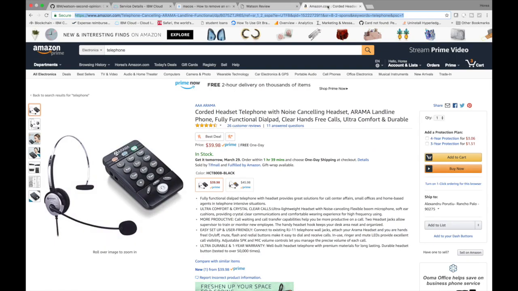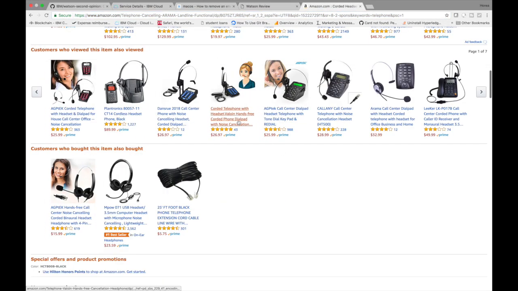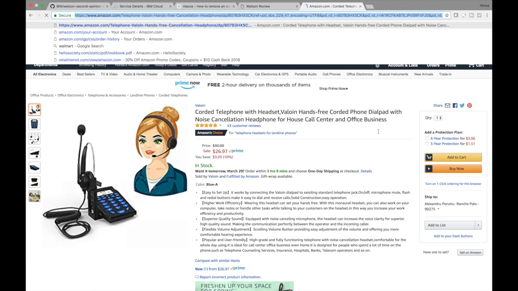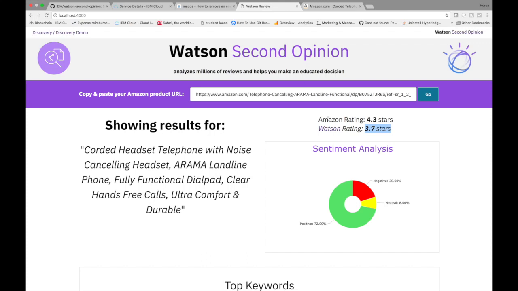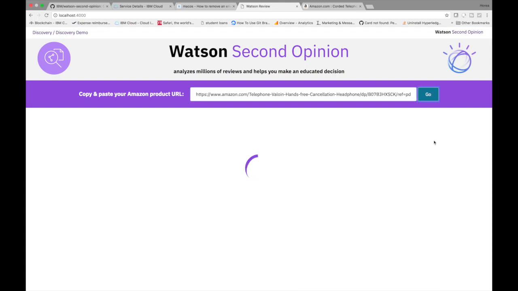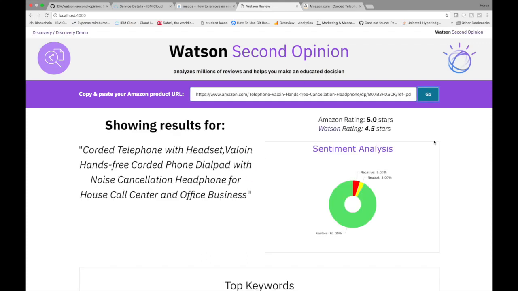We'll try one more here. Let's try with this one. This one has a pretty good rating here, 5 out of 5. Let's see what Watson gives it. Watson again gave it a still pretty good rating here, but we see a couple negative sentiments in the reviews. So we are just giving a second opinion, or a different rating system, based on Watson's artificial intelligence and the natural language understanding. So that's the basis of the app, and enjoy it.